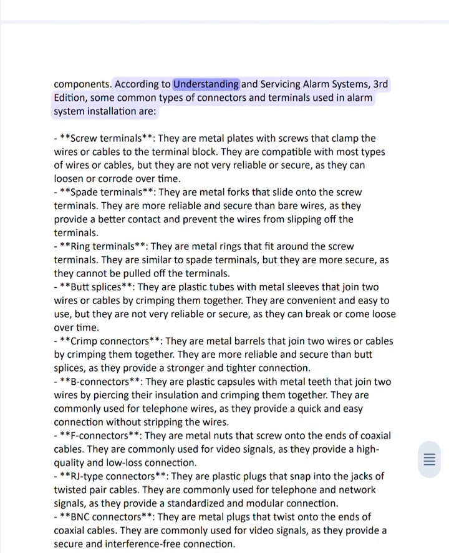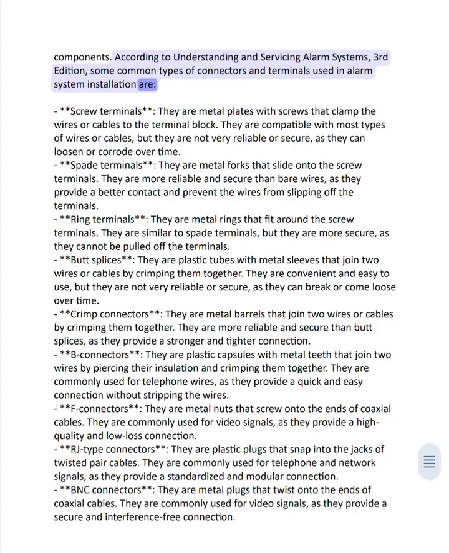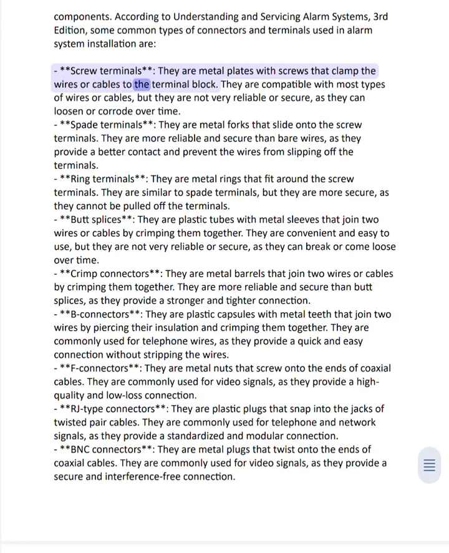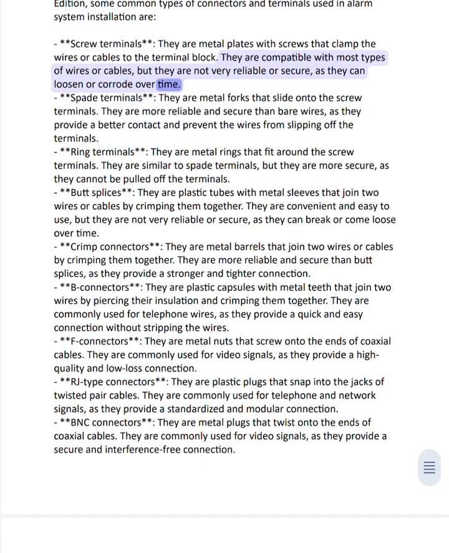According to Understanding and Servicing Alarm Systems, 3rd edition, some common types of connectors and terminals used in alarm system installation are screw terminals. They are metal plates with screws that clamp the wires or cables to the terminal block. They are compatible with most types of wires or cables, but they are not very reliable or secure, as they can loosen or corrode over time.